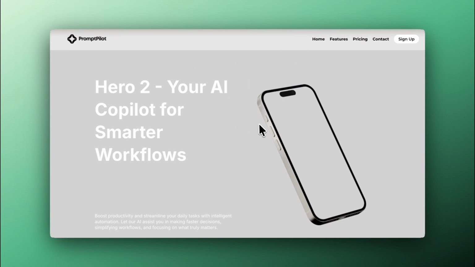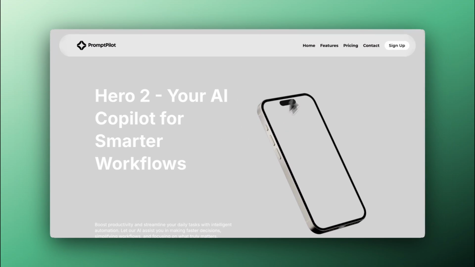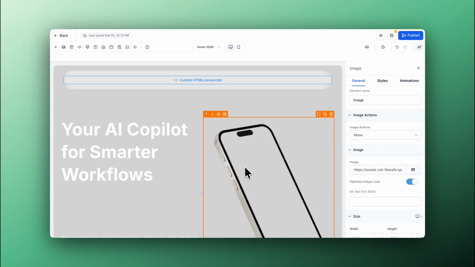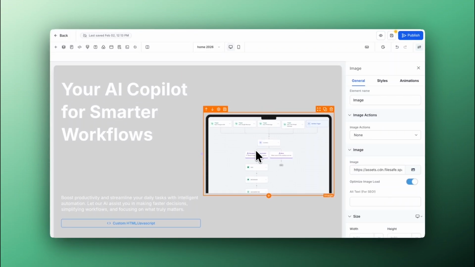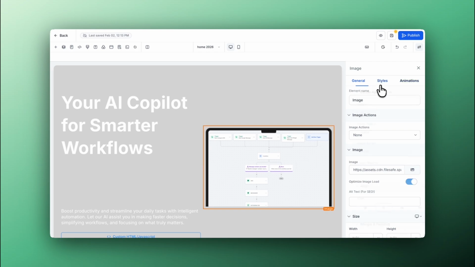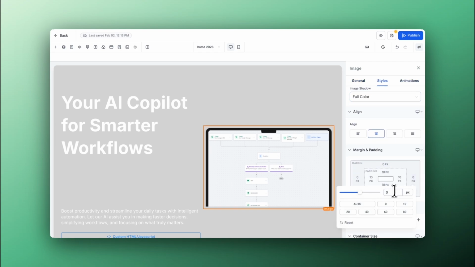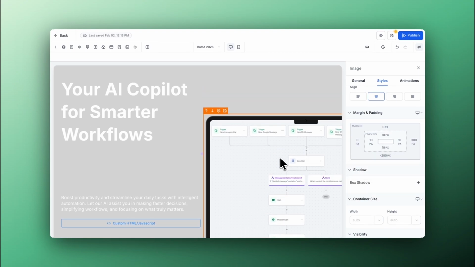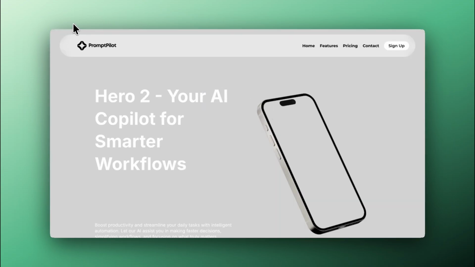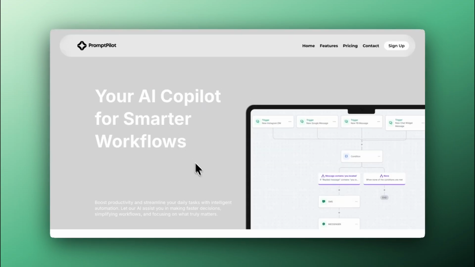Now let's make this hero section a bit more interesting. We have to change the text here, and also let's replace the image. And as you can see, this image doesn't look that nice, but if we apply some margins, some negative margins, for example minus 300 pixels, and then on the bottom side minus 200 pixels, then we get something that's pretty cool. And that looks like this. Quite interesting for a hero section, I would say.